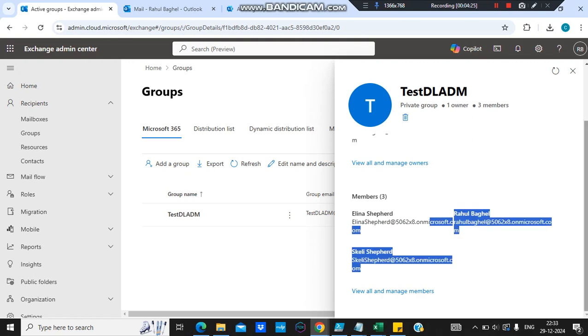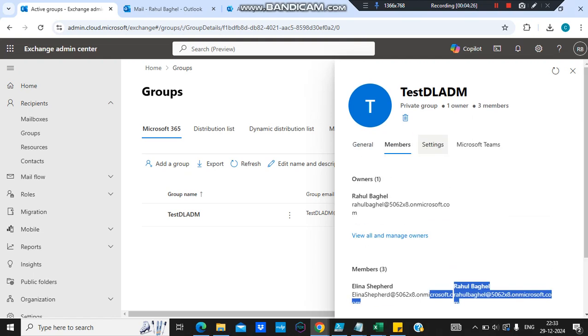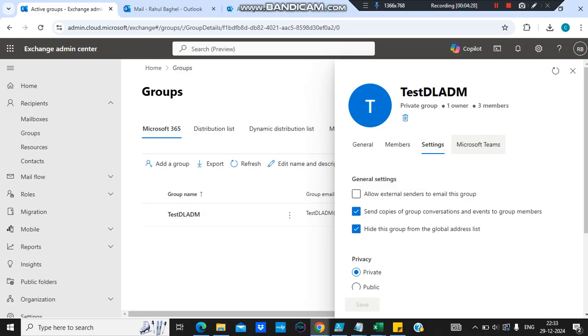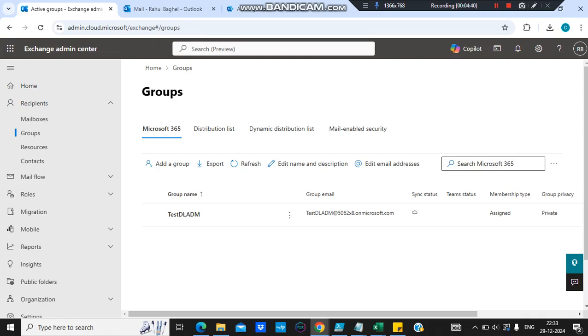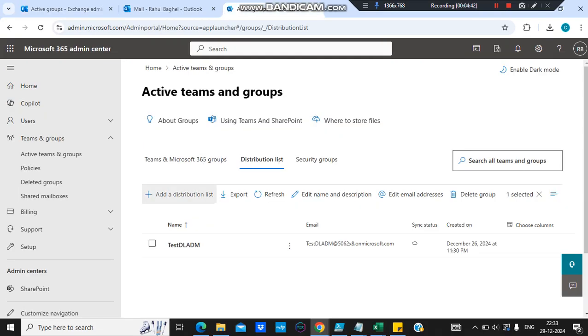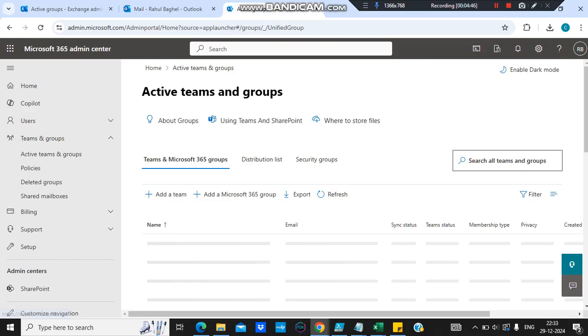All the settings are just the way they were, and now we can have a Microsoft Teams associated with it. We can create one Microsoft Team for it, and it will also have a SharePoint site. All right, so this is how you convert a distribution list to a Microsoft 365 group.